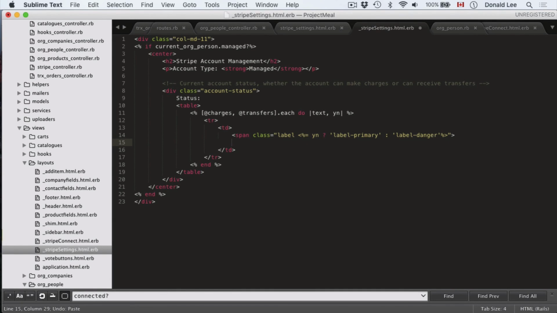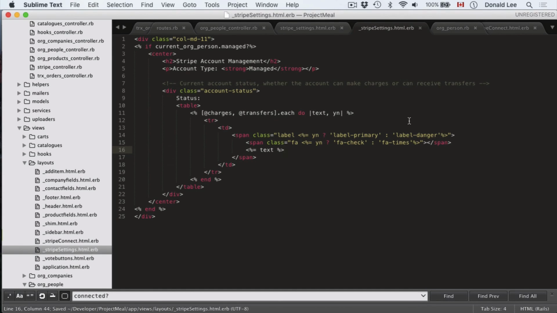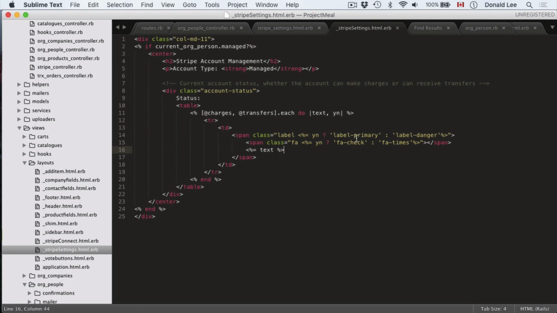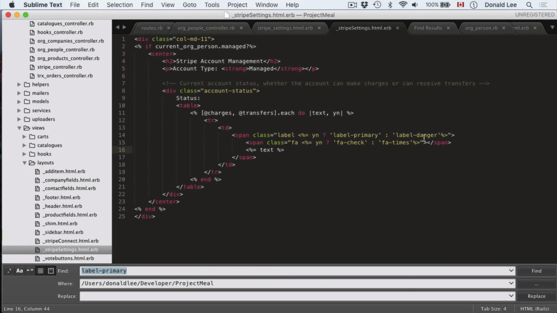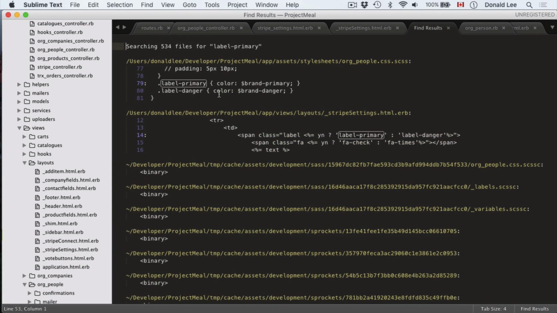And same here with this other span class we're going to put down. And I need to close this span. This other span class we're going to put down would either give us a check mark or a cross to tell us whether this value is good, to tell us whether the charges were enabled or whether the transfers were enabled or not. And this label primary and label danger, if you do a global find, you'll just find them in your orgpeople.css.scss.